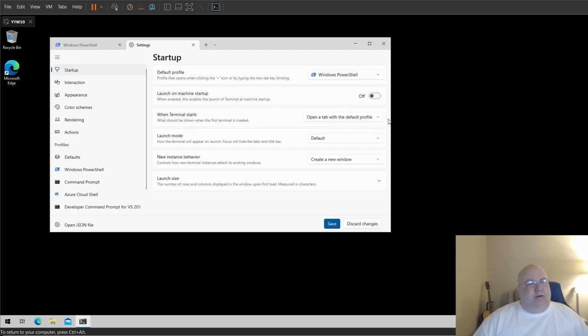When the terminal starts, you have some options here. I'm used to it just starting clean, so I'm going to keep it the way it is. In terms of the launch mode, you can have it start a lot of different ways. Again, I like the default. I'm not going to mess with it. But if you wanted it to always start maximized or full screen, you could change all that.